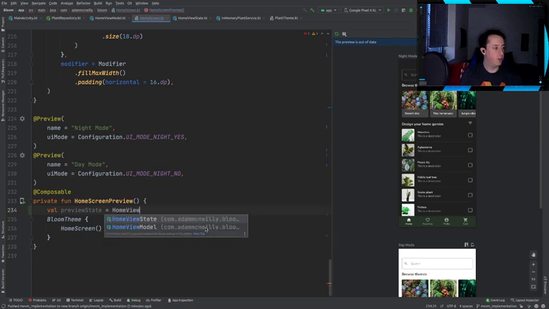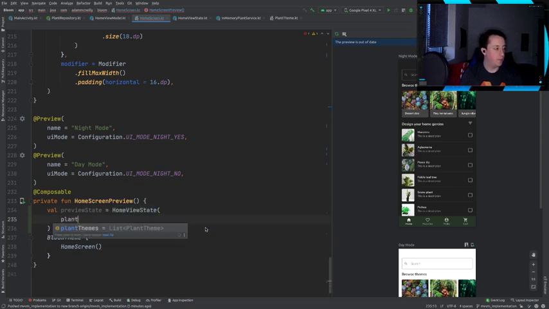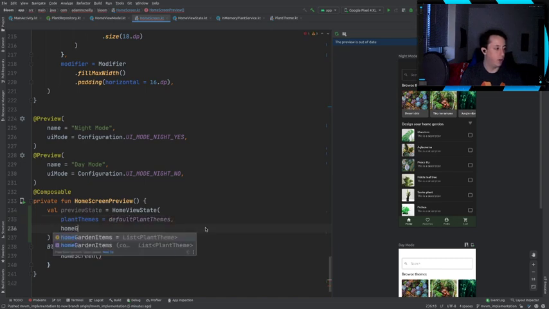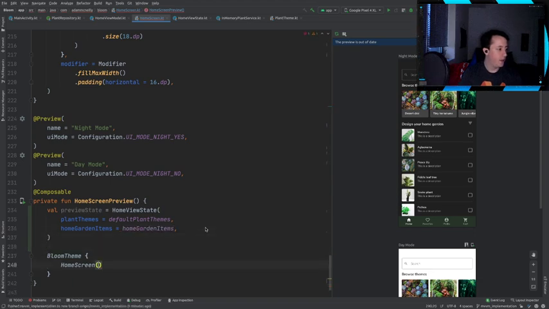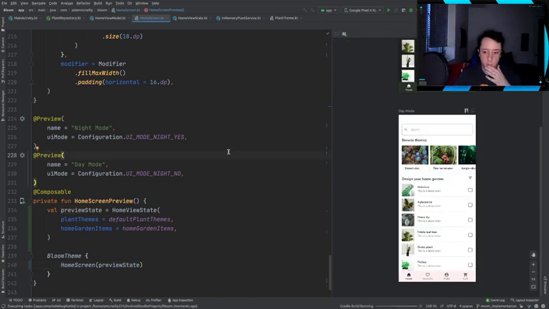Let's do home view state. We can say plant themes are default plant themes. We can still reference our hard-coded lists and create the preview. So let's do a refresh of the preview just to make sure this still works. It looks like it did.